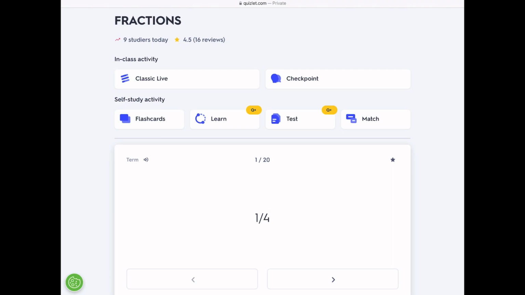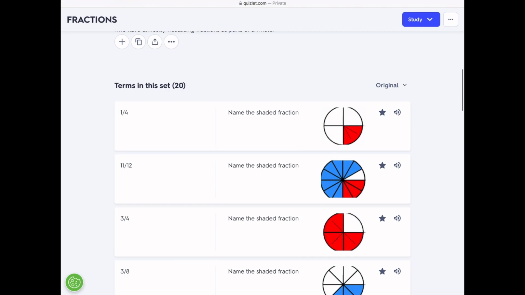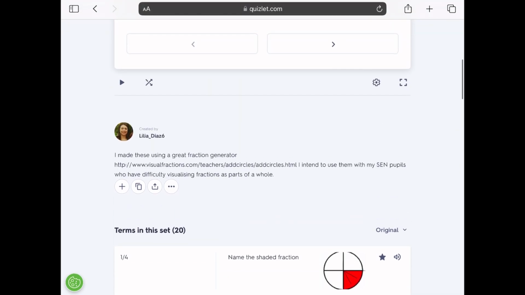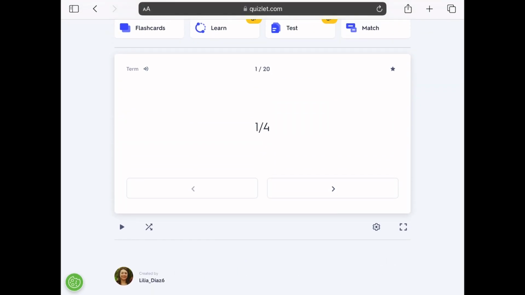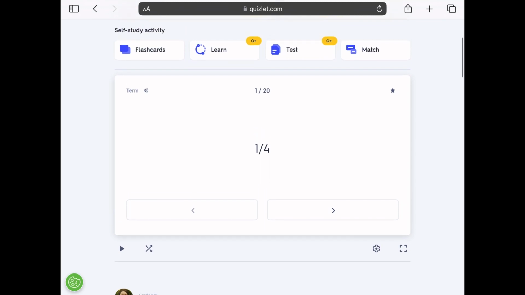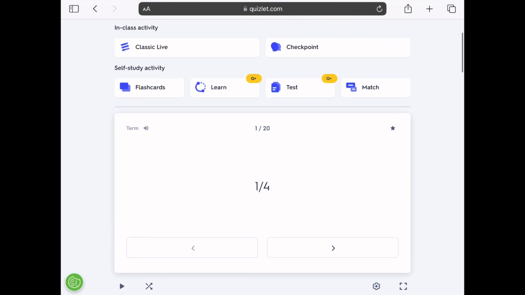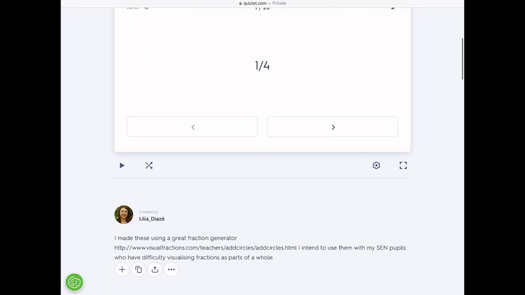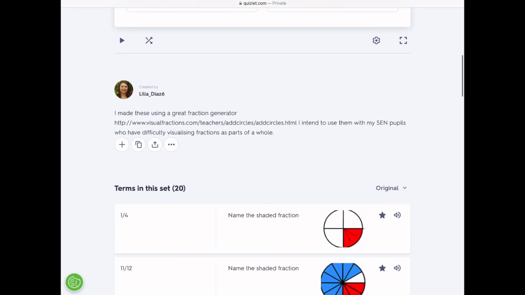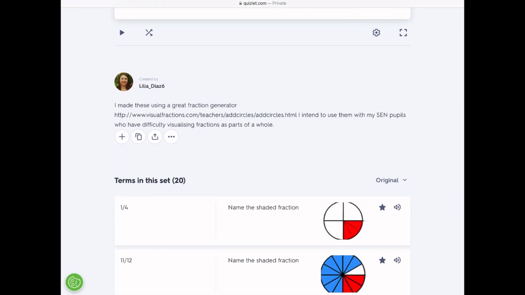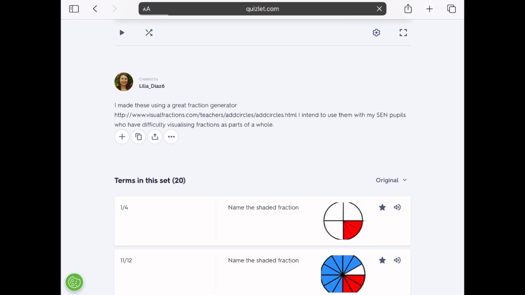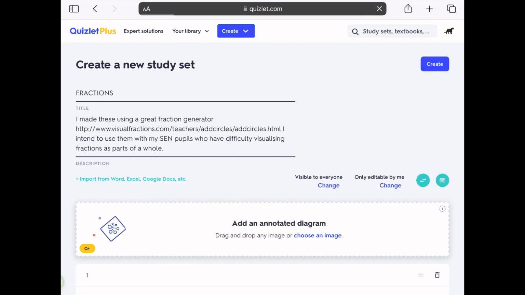If I want to make edits, so maybe I'm looking at this and I do quite like it, there's a few bits of wording that I might want to change, maybe I want to add some extra questions into it, but it's a good baseline to start with. All I need to do is scroll down and find, just here beside the plus button, the two pieces of paper. If I tap that, that is going to duplicate it into my own study set section.